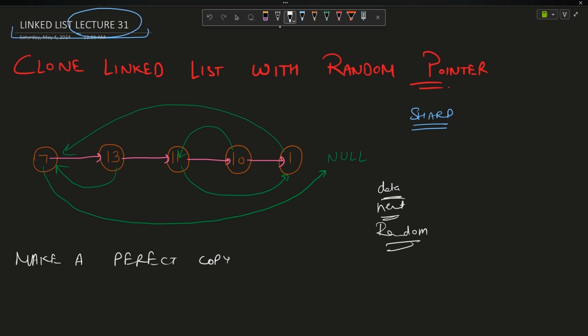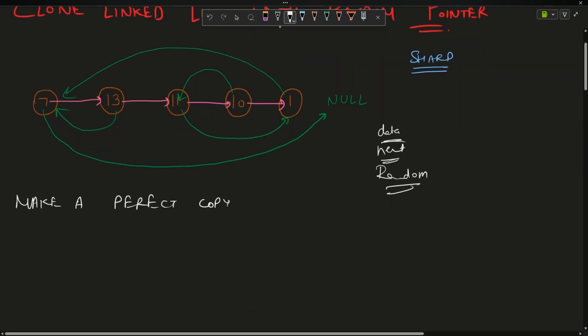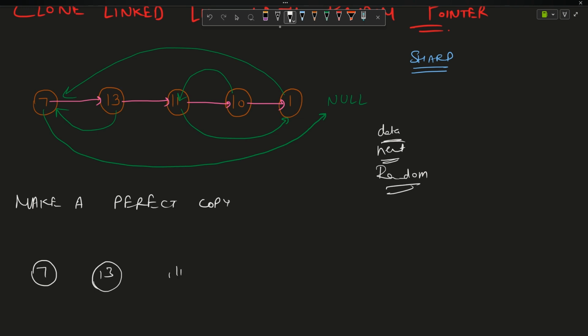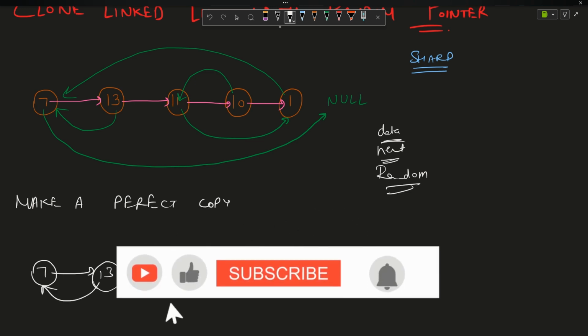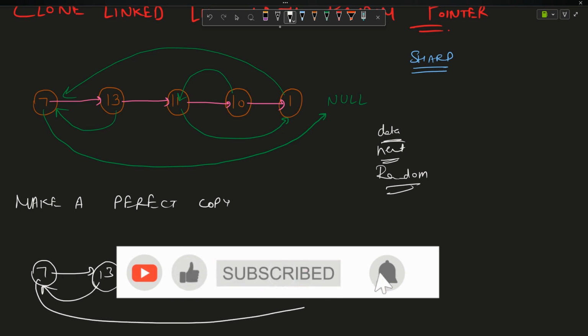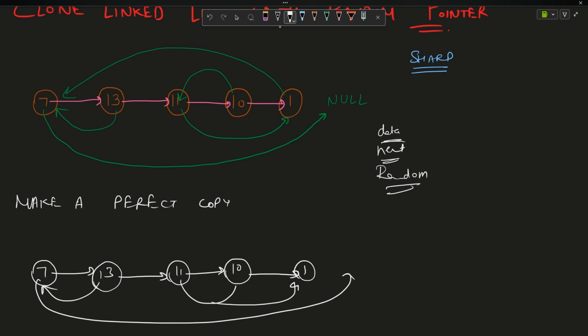You cannot return the same linked list. You have to create new nodes. Your new linked list will look something like 7, 13, 11, 10, 1. Next pointers will be exactly the same, and the random pointers will also be exactly the same: 13 to 7 and 7 to null, and 10 to 11, and 1 to 7. This will be your exact answer.